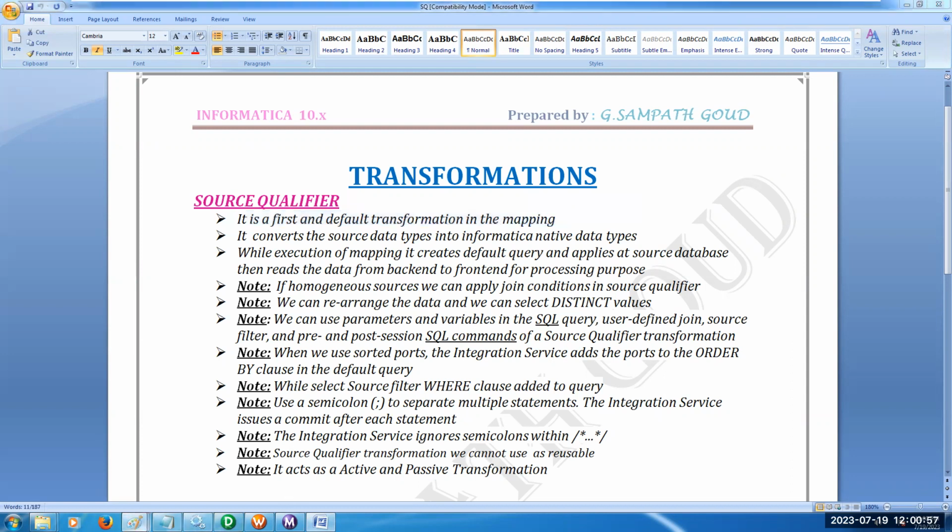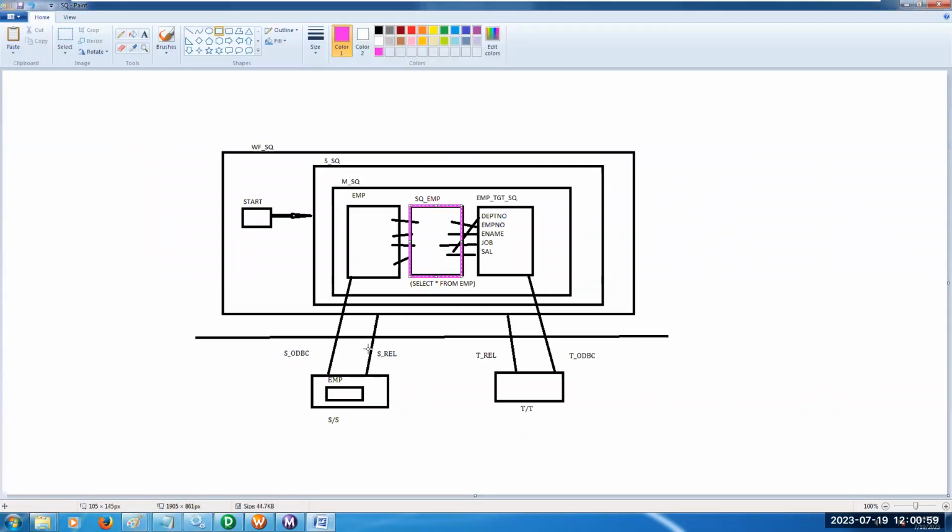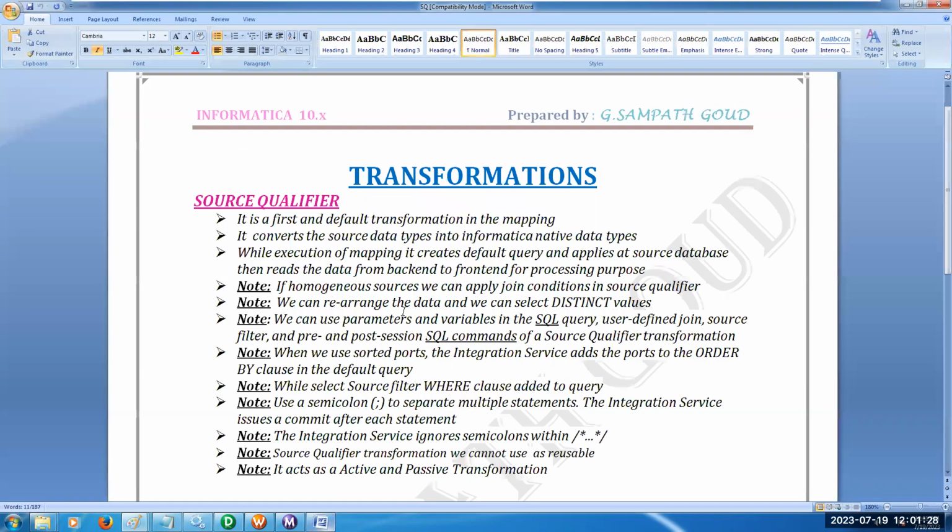That means if you want to develop any mapping, after source, the first should be source qualifier. That means this should be associated with the source. That is the meaning of first. And default means while developing any mapping, it should be compulsory. Otherwise, it is not a mapping. So that is the first point of source qualifier. It is a first and default transformation in the mapping.